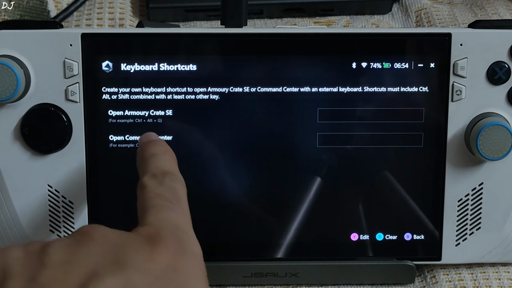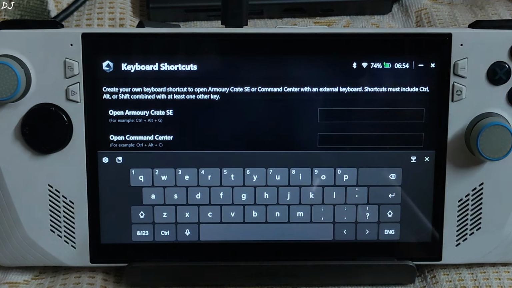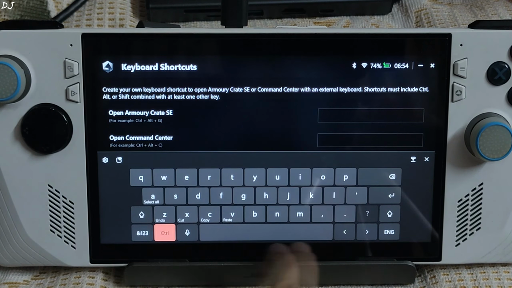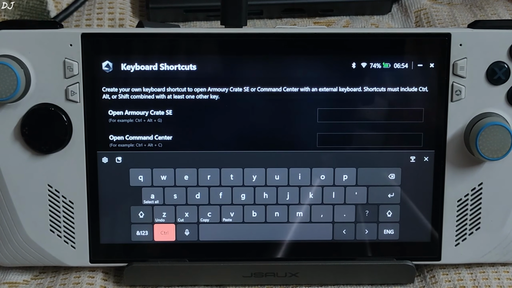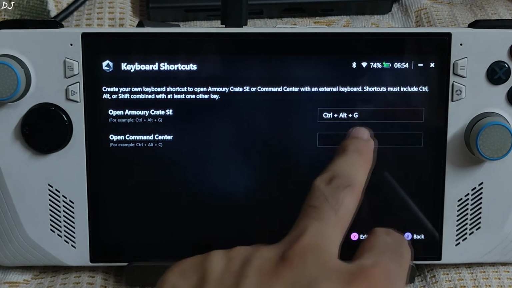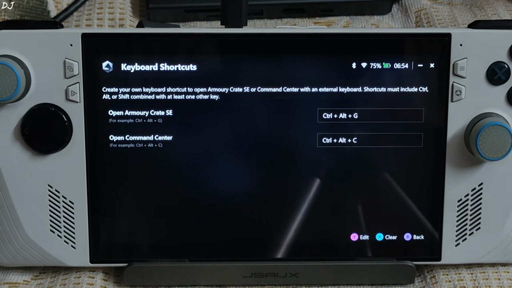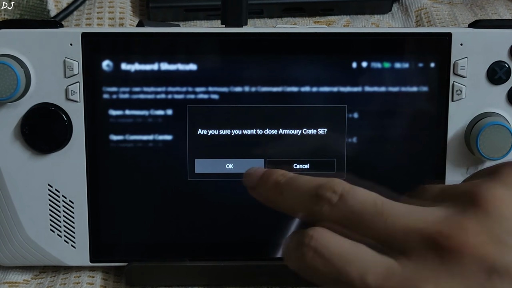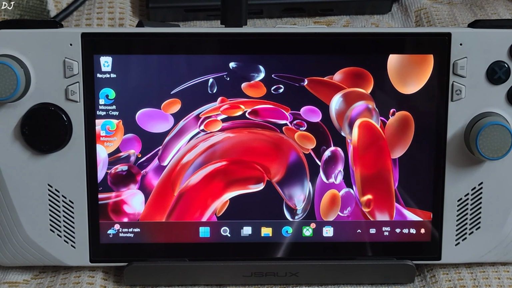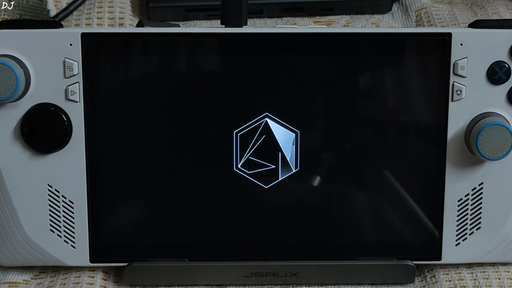For example, for Armoury application, just tap on the bar next to it. I'll just use Ctrl Alt and G shown here. Use my keyboard, Ctrl Alt G. There you go. Same thing for command center, Ctrl Alt C. I'll just close Armoury application. Using my keyboard, I'll press the hotkey combo, Ctrl Alt G. Yeah, Armoury opened up.